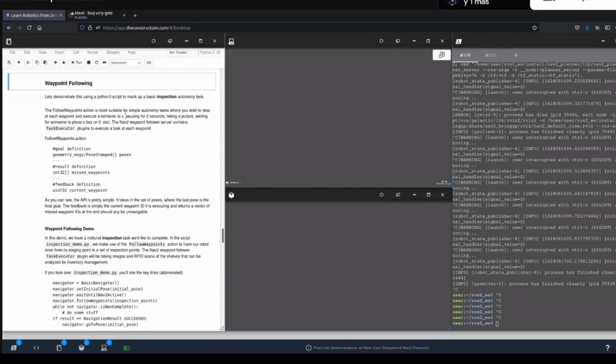So moving on to our waypoint follower demonstration. In this demonstration, we're going to be using a demonstrated inspection autonomy task. A common thing that folks have to do in warehouses or retail stores, or really anywhere that there's shelves with lots of stuff, is you have to know where the stuff is and how much stuff is there.